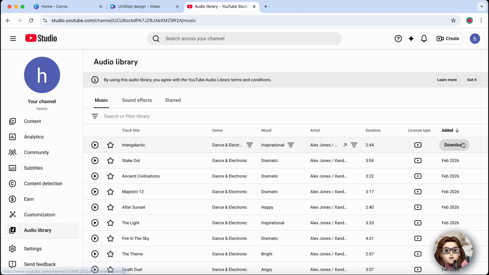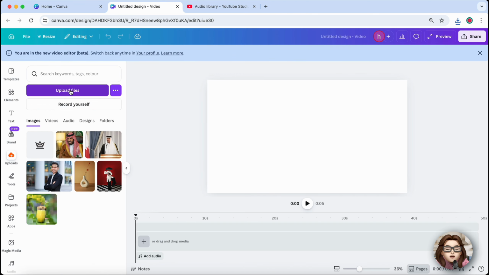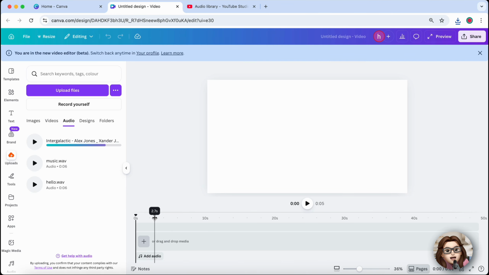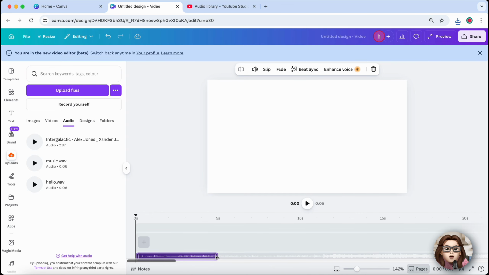Now go back to Canva, click Uploads on the left side, then click Upload Files and select your MP3. Once it uploads, click the audio file and Canva will place it in your timeline. You can drag the track to adjust where it starts, trim it to match your video length, and lower the volume if needed. That's it.